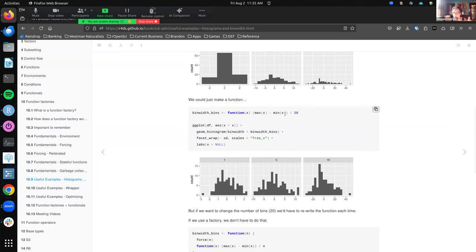And this is my interpretation of this. In my head, I would just make a function that said, let's turn these into 20, we want 20 bins. So let's just make a bin width bins function that takes the min and the max from each distribution and calculates how big those bin widths need to be if we want 20 of them. And then we could do this. So we could get the same output without actually using a function factory.